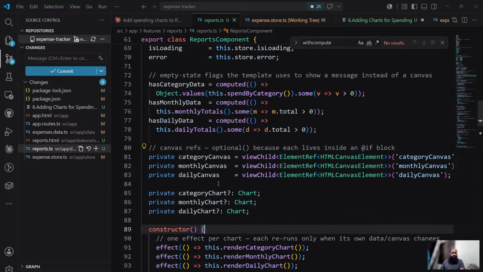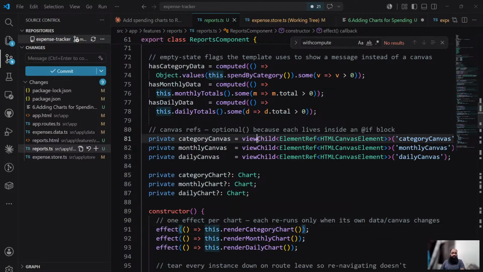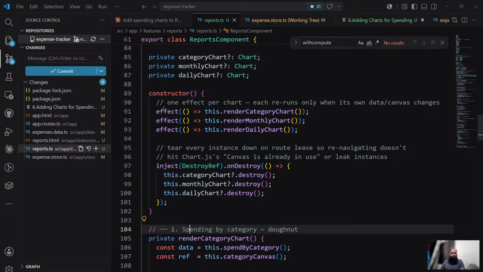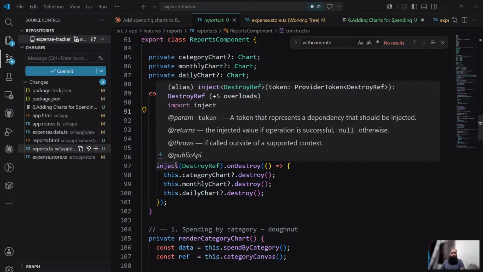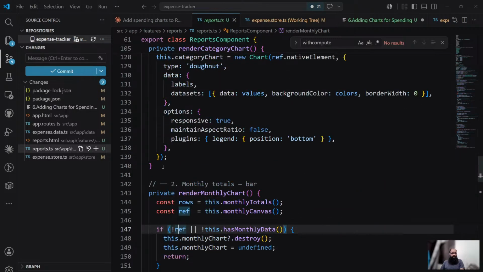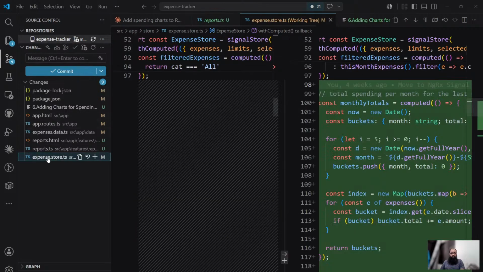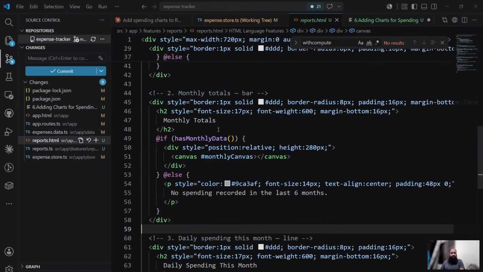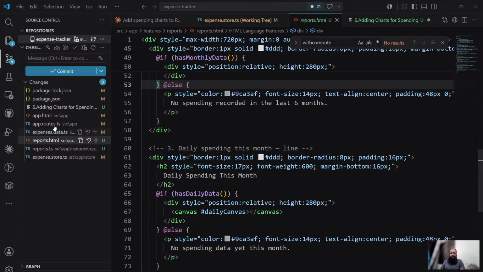Then comes the canvas related thing. You can see viewChild for the HTML canvas. It has used that. Then the constructor is there, and within the constructor, effects have been created. And what else? This has been created so far. I'm not going into too much detail. We have already discussed this expenses store thing. The HTML file has added all these canvases over here.